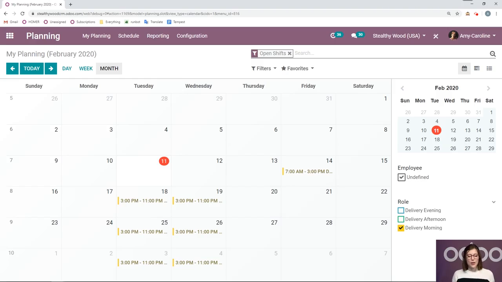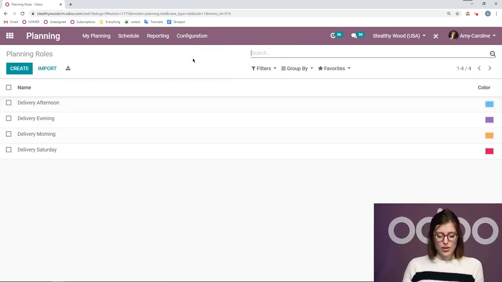All right, but now that I've seen how I can do that, let's also see how we can create new roles in order to create some shifts for them. So we're going to go to configuration, roles. I've already created a few. I have three different shifts for delivery during the week: morning, evening, and afternoon delivery. I also have delivery on Saturday.